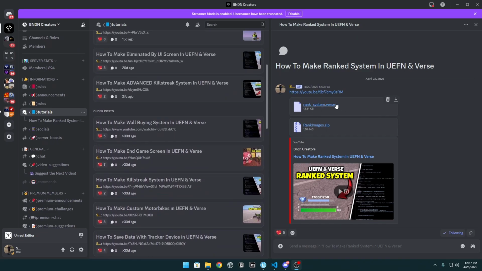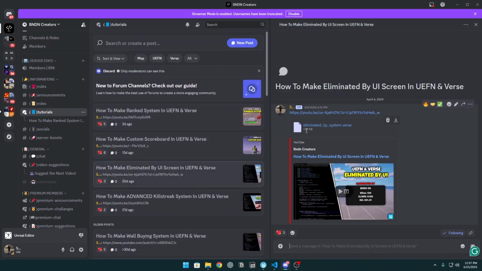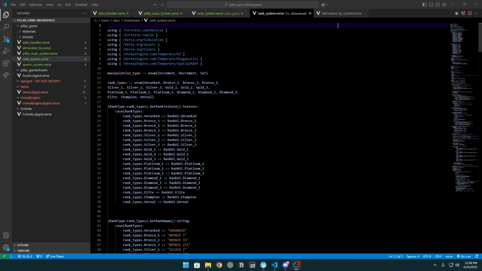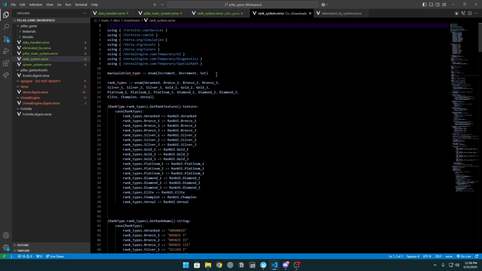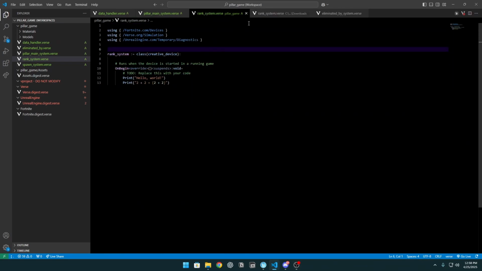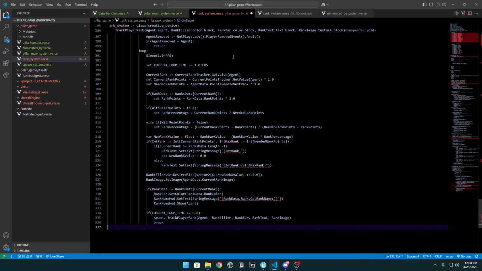So I will download the images and the system. And also we need the eliminated by system, so we need to download this too, and let's paste it. So I will download it and go back to this. Okay, so I have it here. As you see here, I have ranked system and eliminated by system. Okay, so let's open our ranked system and we can just Control A, Control C, Control A, Control V.